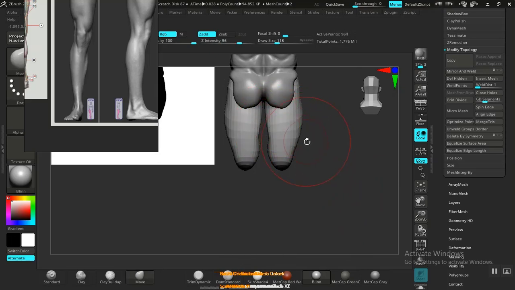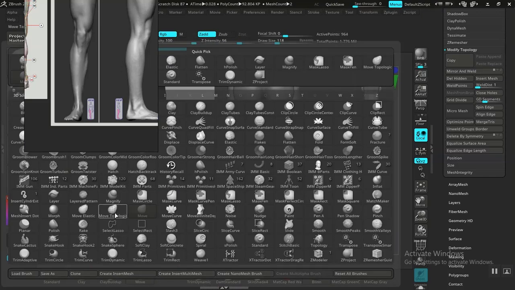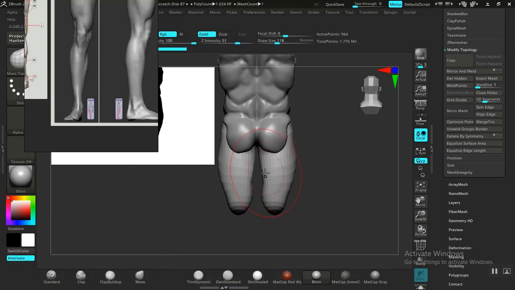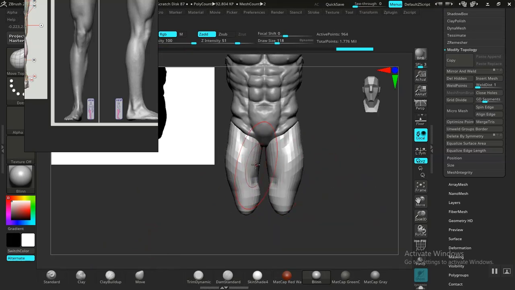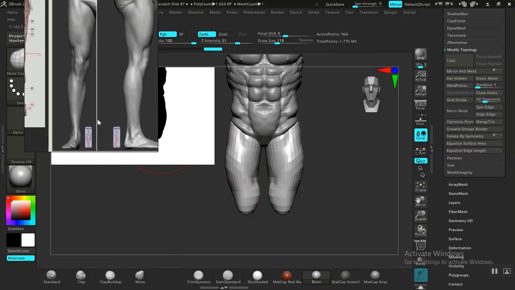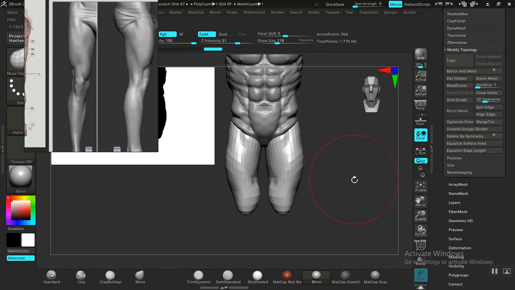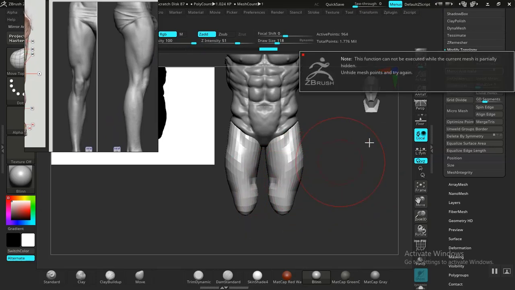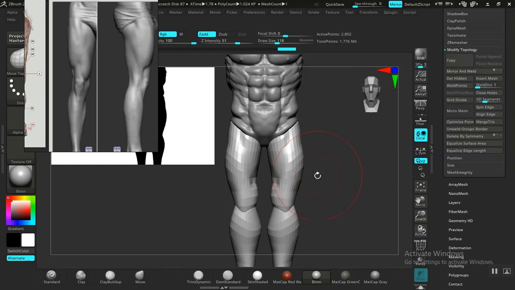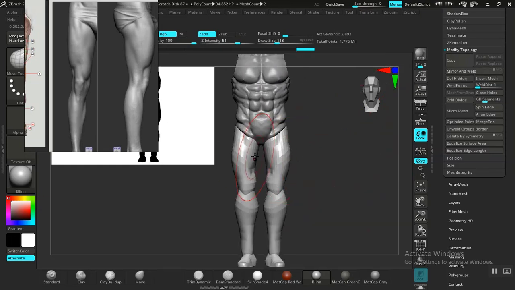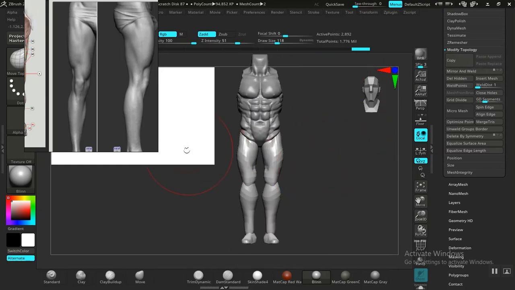I'll need to use the move topological brush now and just push this, separate this out just a bit more to be slightly separated like so. Now do a mirror and weld. Then bring everything out and do a mirror and weld, okay? That feels somewhat better now. All right, so I can do a dynamesh for this.